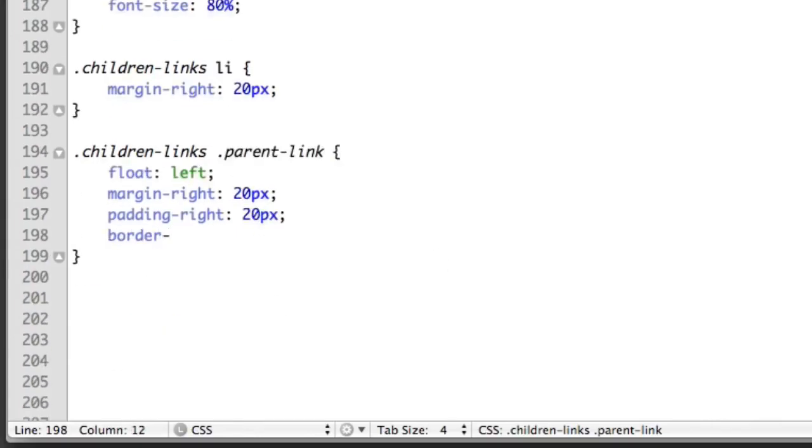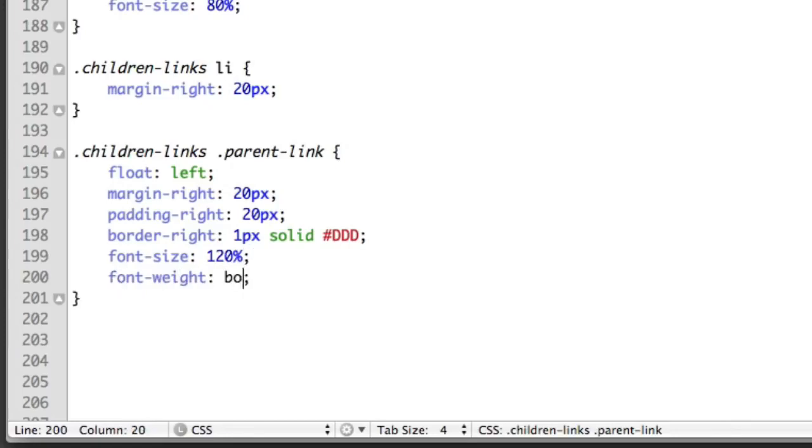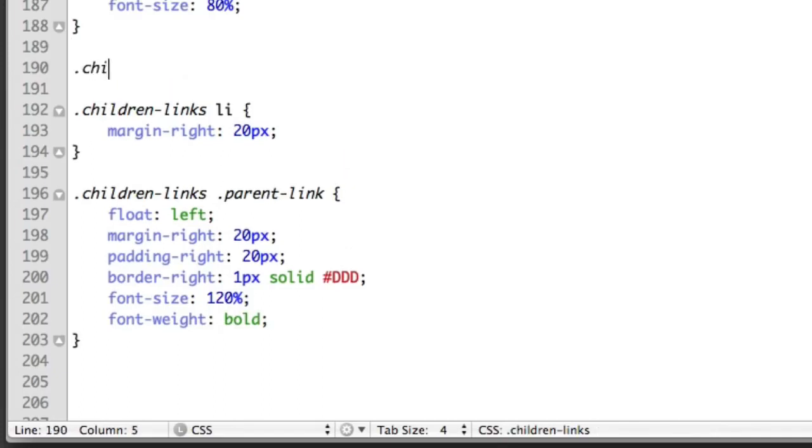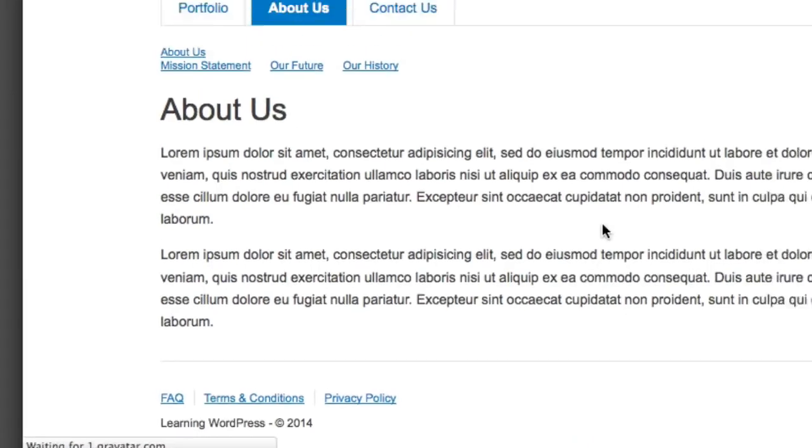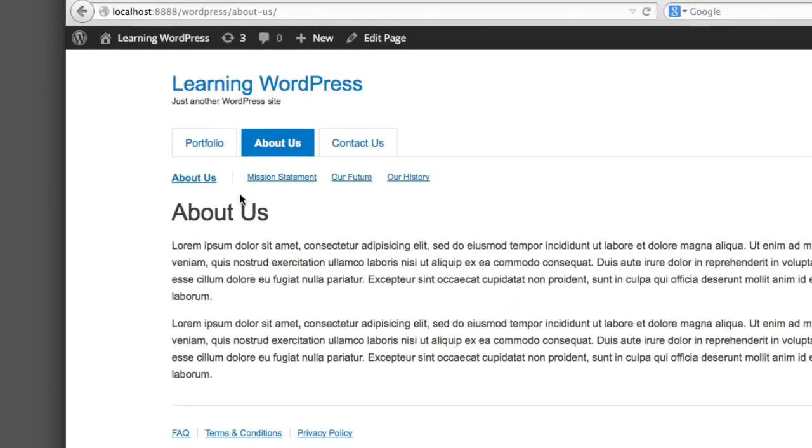We'll give it a very subtle border. 1 pixel solid, and we've been using this very light gray. It's very subtle. Let's also make it a bit larger font size since it's the parent section, and it can also be bold. And then let's go ahead and float the children links as well. They sit in an unordered list, so we'll float that. Okay, so now if we refresh, you can see that the layout is really starting to take shape.